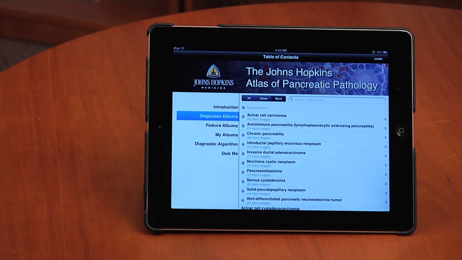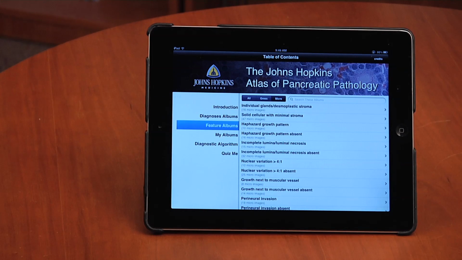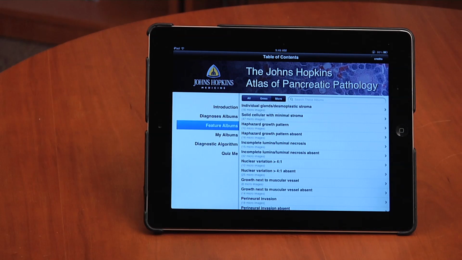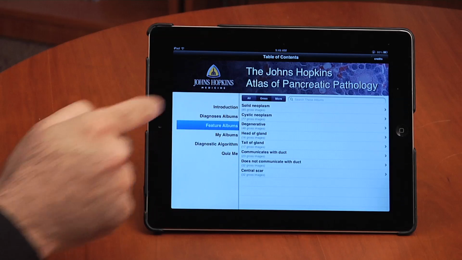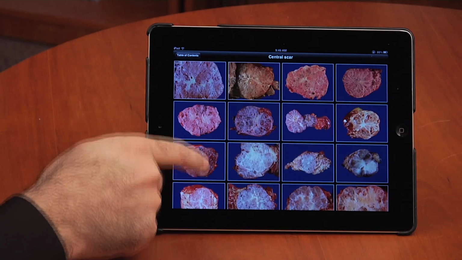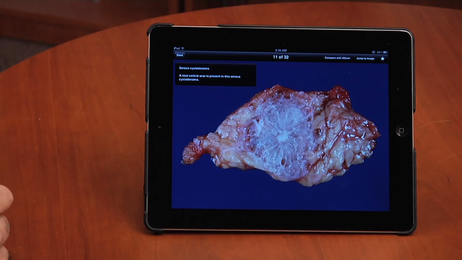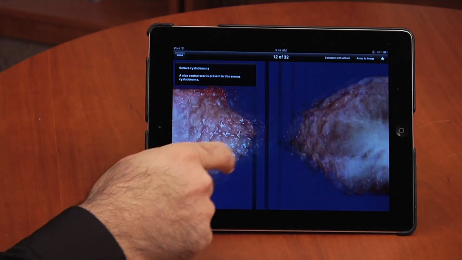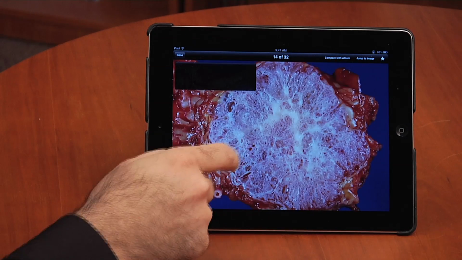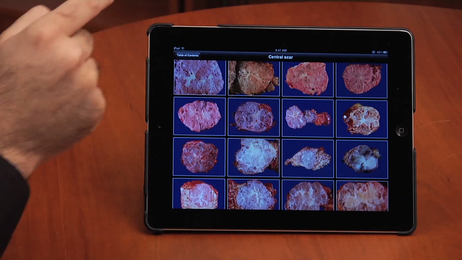The feature album nicely supplements the algorithm. As with the diagnosis album, you can choose to look at all of the images, the gross images, or just the microscopic images. Let's look only at gross images. And let's see what is meant by a central scar. You can see multiple examples of the full spectrum of what is meant by a central scar. It is this ability to see multiple examples of one entity that provides such an advantage over the limited examples available in a book. Now, let's go back to the table of contents.